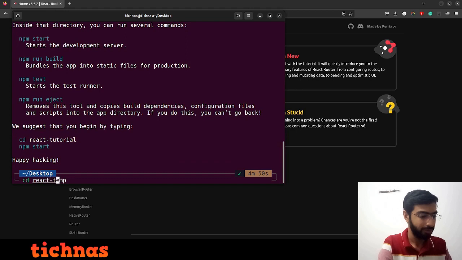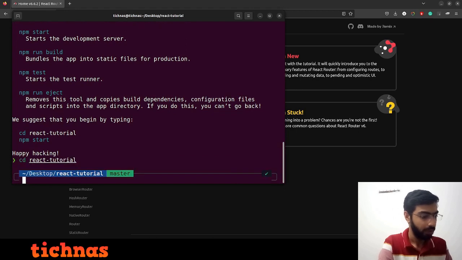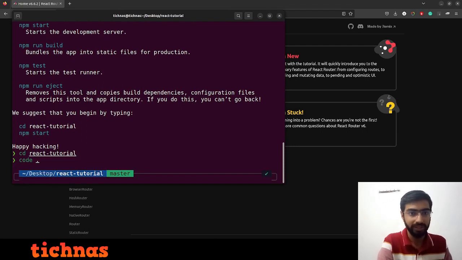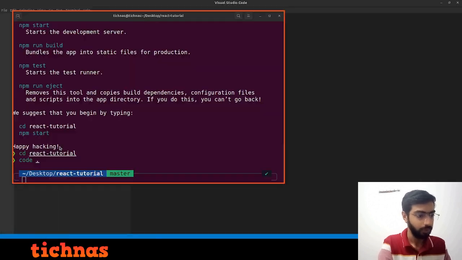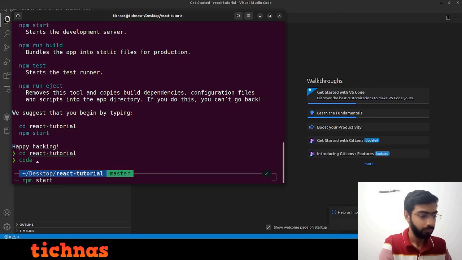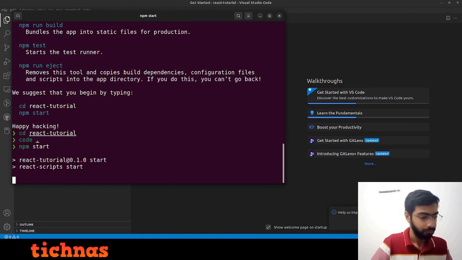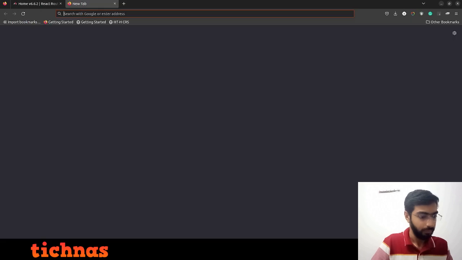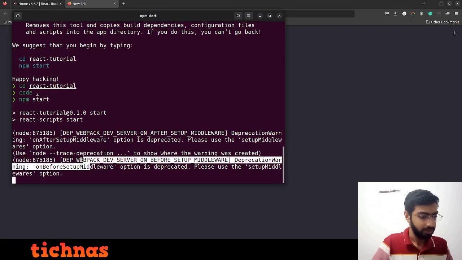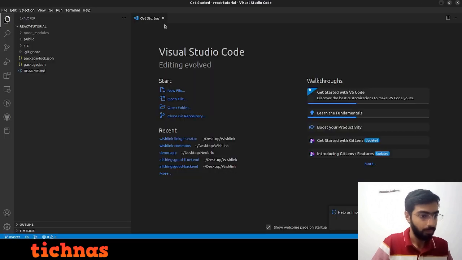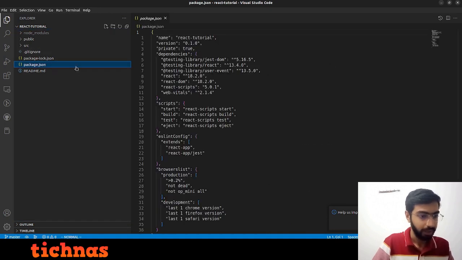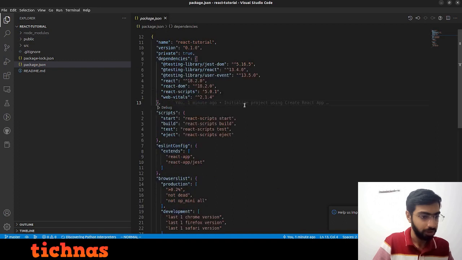cd react-tutorial. And before doing npm start, let's do code dot to open VS Code, and you can use any text editor you want, and also do npm start. So while this is running, let me show you the code a little bit. Okay. Yeah. So package.json, it installed a couple of dependencies.